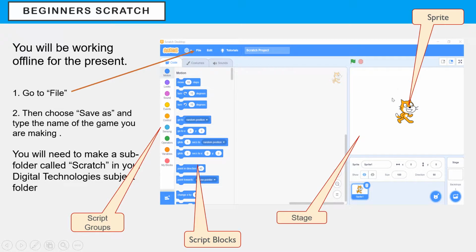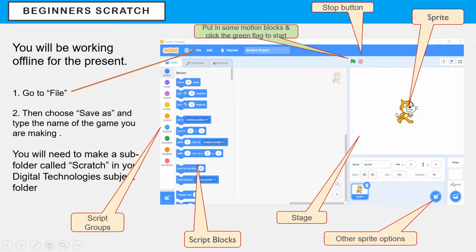This is what we call the stage, the thing over here that the sprite is sitting on. This is the stage. If you want to change sprites, if you go in here, you can open up and you'll see other options of sprites. You can change backdrops by going here.